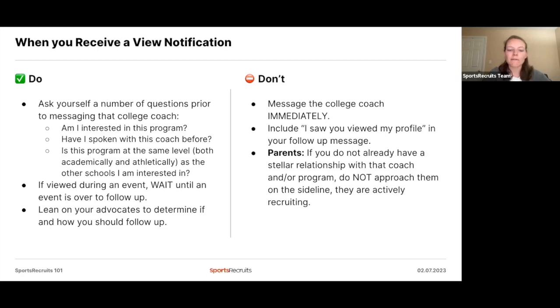But if you don't have a relationship with the coach, especially if it's perhaps not a stellar one, do not approach them. If you see them at an event or a tournament, you want to make sure you're giving them the space, because they're also actively recruiting you as parents as well.